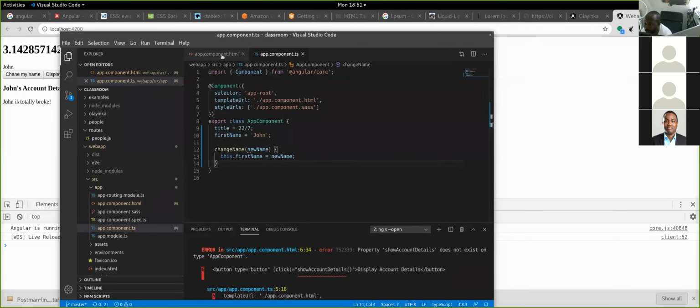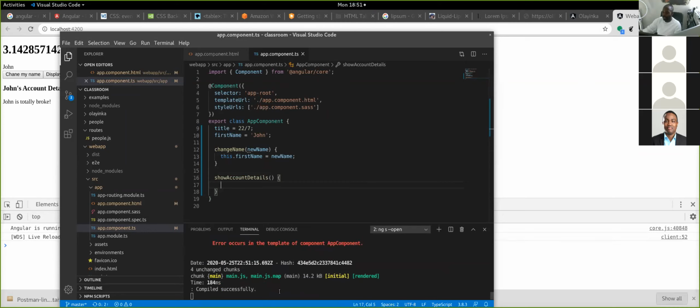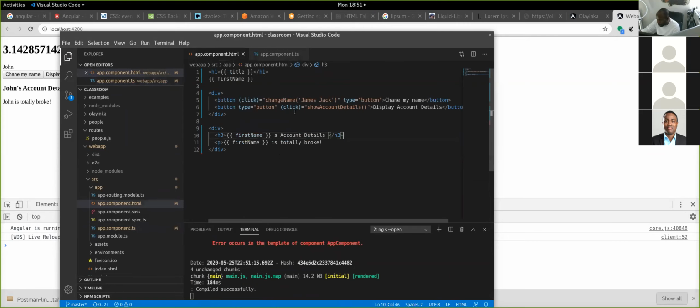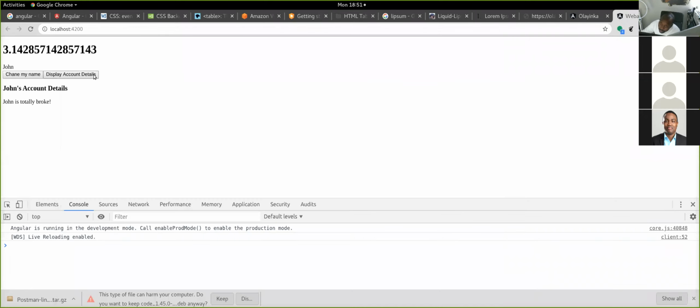So if I come to my app component TS here, and I create a method called show account details, and I save that, I will look here, Angular is happy, right? Now the click event handler that I've defined here is actually defined on my component. Okay, so yep, I can click this, but this does nothing.